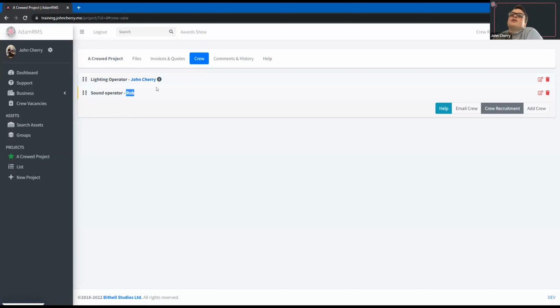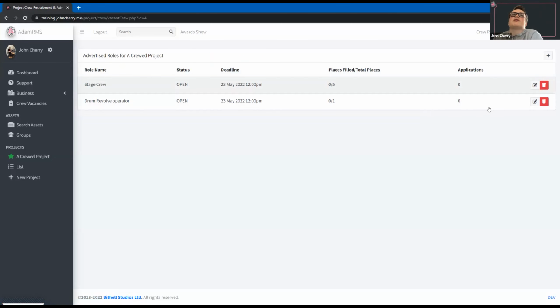The other way that you can add crew to projects is through crew recruitment. Crew recruitment is a way for you to say, well, I have these positions available. Are you interested? Would you like to do them? And you can either do recruitment of applications that instantly get accepted, or you can do a proper application process with multiple questions that people might have to answer. So this crewed project has two roles available for crew recruitment.